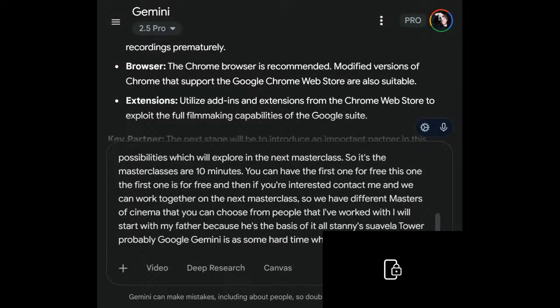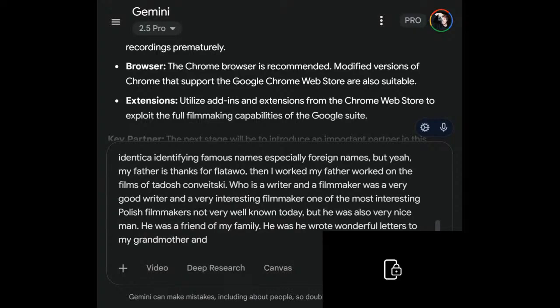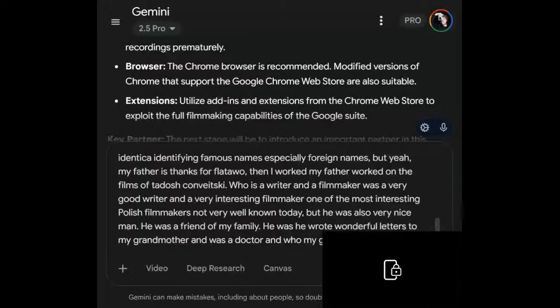My father worked on the films of Tadeusz Konwicki, who was a writer and a filmmaker. He was a very good writer and a very interesting filmmaker, one of the most interesting Polish filmmakers, not very well known today, but he was also a very nice man. He was a friend of my family. He wrote wonderful letters to my grandmother.